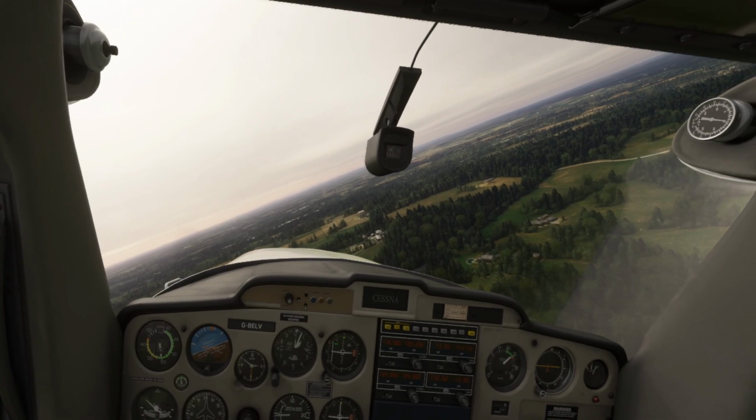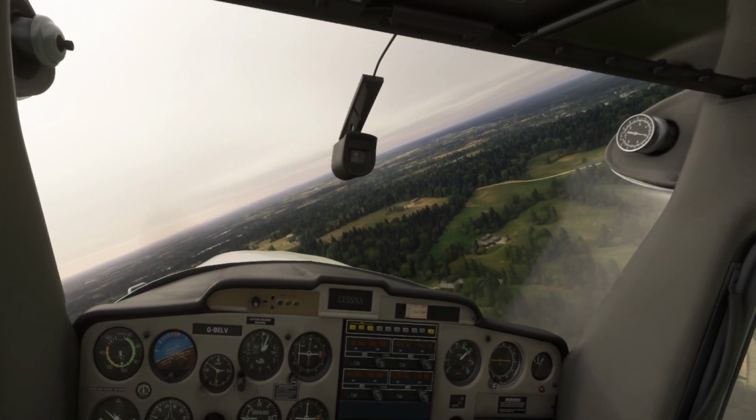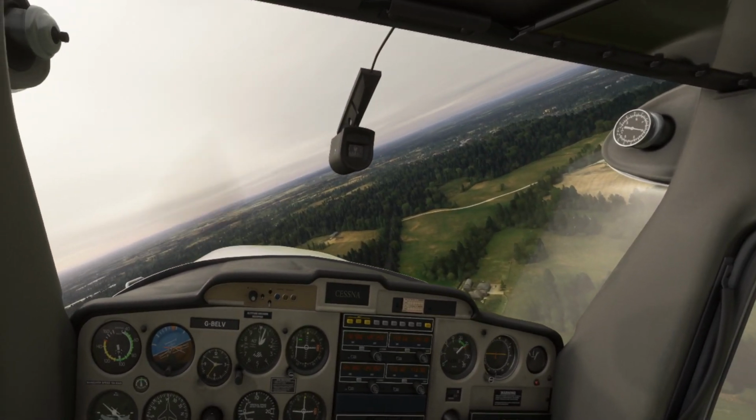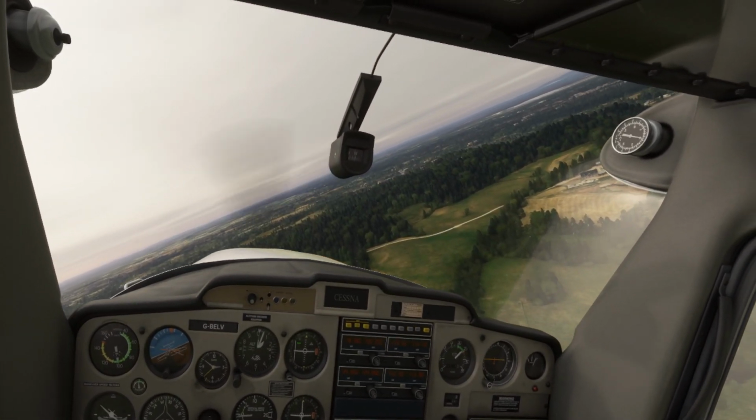Golf Alpha Charlie, proceed over the runway 23 right threshold, en route to Sale Water Park. 23 right threshold to Sale, Golf Alpha Charlie.